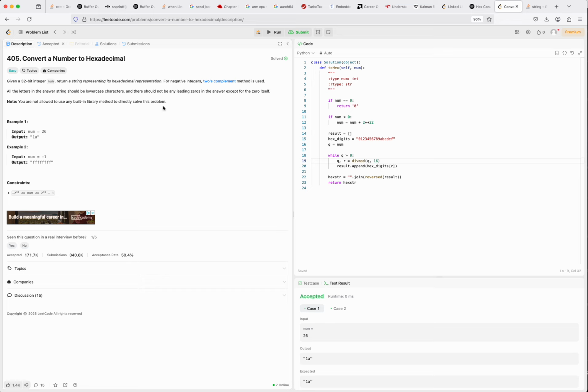It was an easy problem, at least that's what Leetcode says. It was anything but easy for me, I would say. I would consider it kind of not so easy. But basically this is convert a number to hexadecimal. So given 26, it will return 1A.